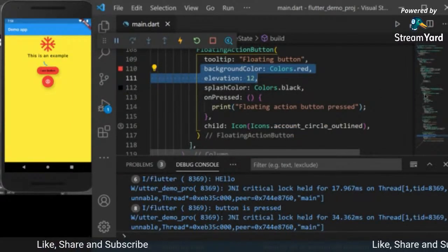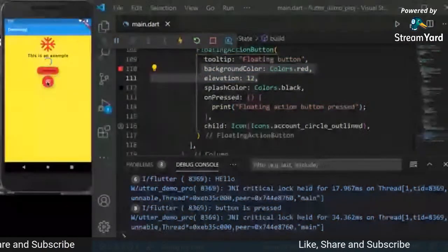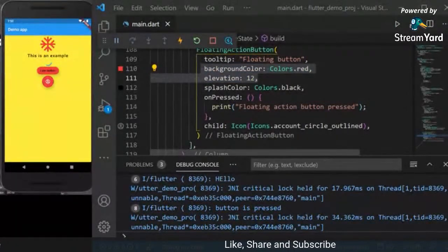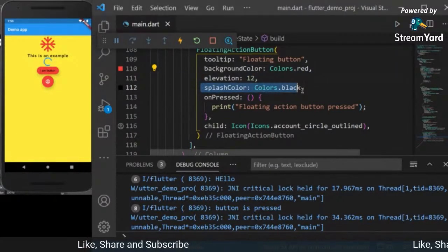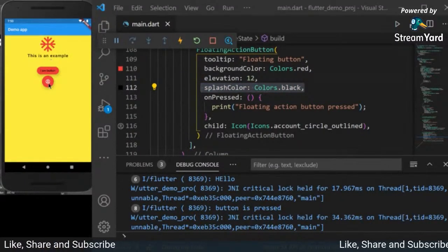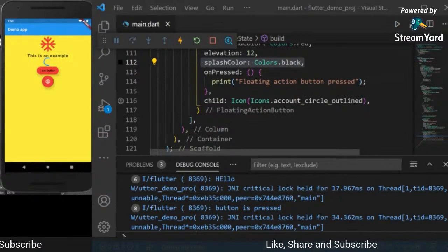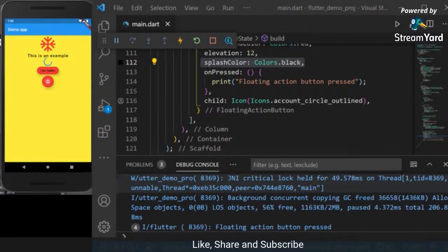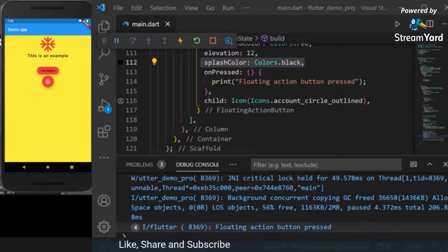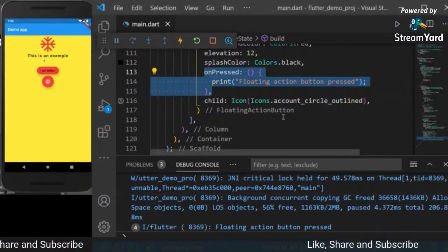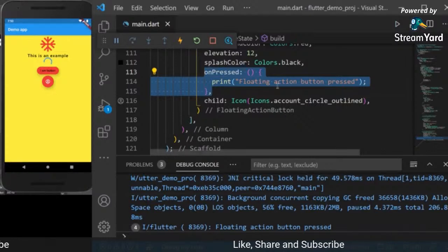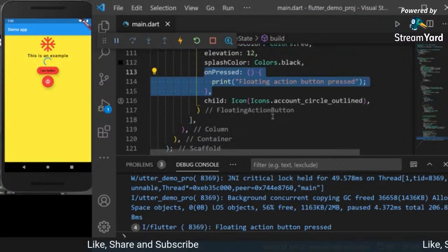Next, we have added a splash color. Whenever you click on this floating action button, it will display a particular color, which is the splash color. I have set that splash color to black. Next, we have onPressed. Whenever I press this button, it prints something on the bottom debug terminal. So this is basically the onPressed thing, and through this onPressed you can run a function, or print something, or change the state of some particular variable.